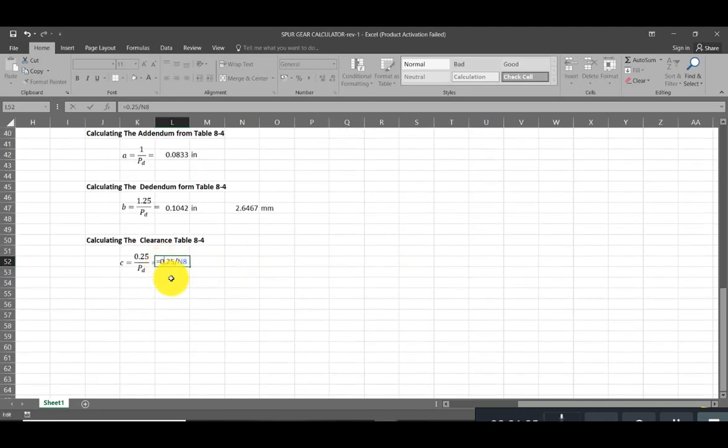Then the close parenthesis of this one, and give a round of string to 4 digits, so 4 decimal places. Then enter. We have 0.0208. Okay. And the units here is in terms of inches.